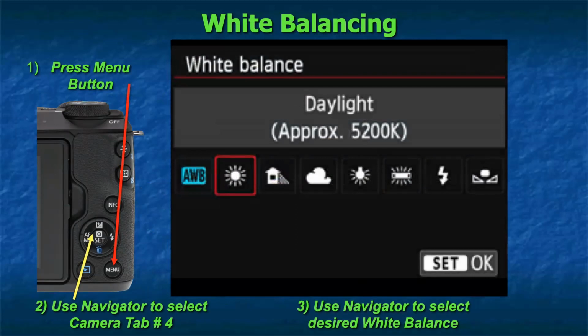Now, the nice thing about Canon, which is kind of interesting, is that when you do select an icon like this one here, sunny or daylight, it tells you approximately what the degrees in Kelvin is. This particular screen capture is from a Canon Rebel. On the Canon Rebel, you'll notice there is no K. It doesn't allow you to choose or set your degrees in Kelvin. But as you select the different icon, it tells you what the Kelvins are, which I find very interesting, that it tells you what they are, but you can't do anything about it.